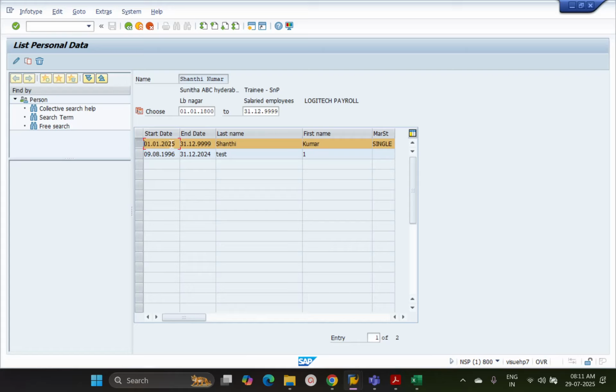Now, let's say you have given the data and HR has maintained the data in the system, and you have checked the data in your portal and you told them, no, my data is wrong. My name is not Shanti Kumar. It's not just Shanti Kumar, it's Sanku Shanti Kumar. Now, how to maintain that? HR has to edit this data, right?